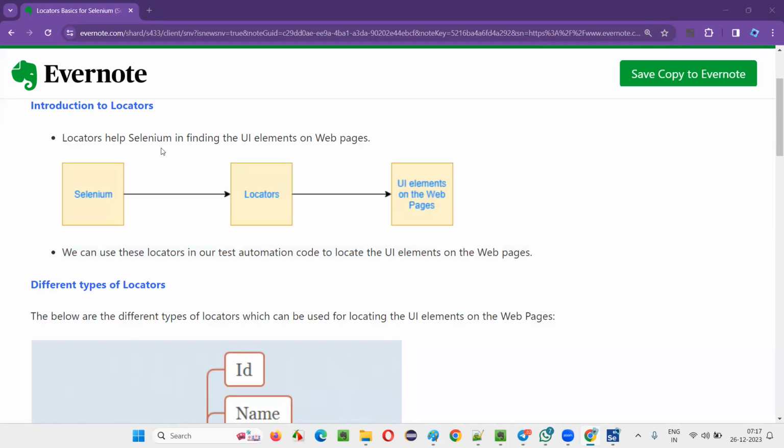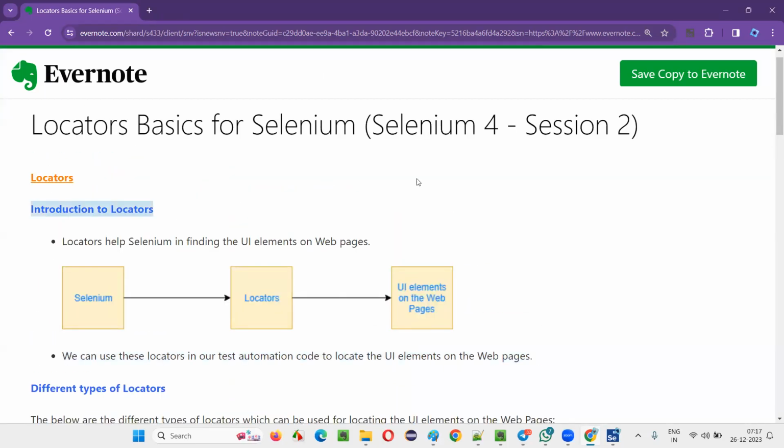Clear, guys? Everyone clear with this introduction to locators? Type C in the chat box if you're clear. Very, very important. That's why I'm cross-checking with every one of you again and again. Just type C in the chat box, guys. Okay.